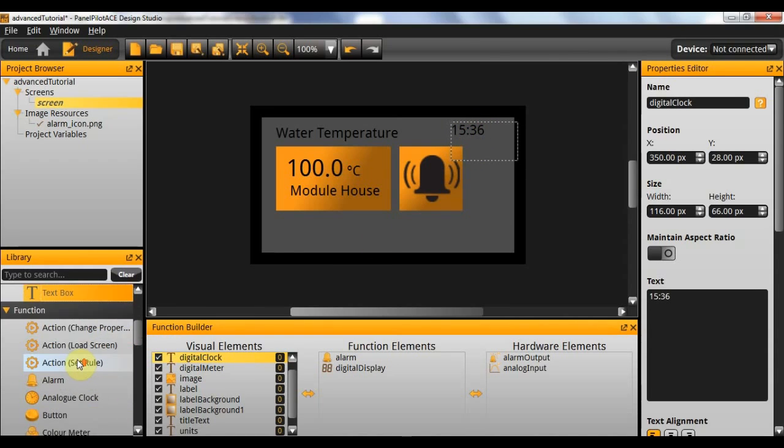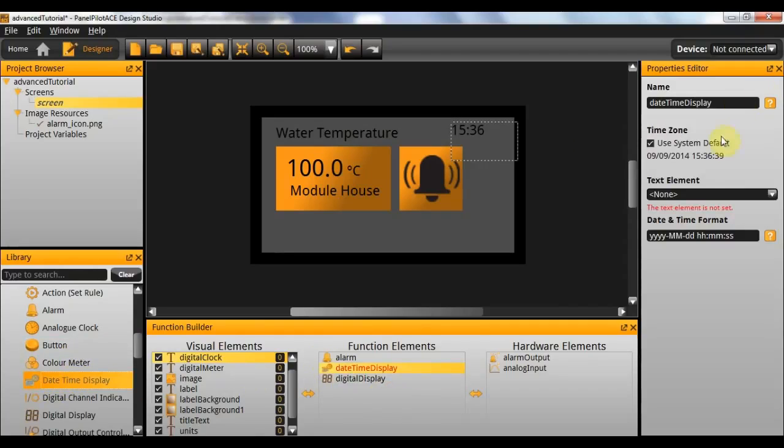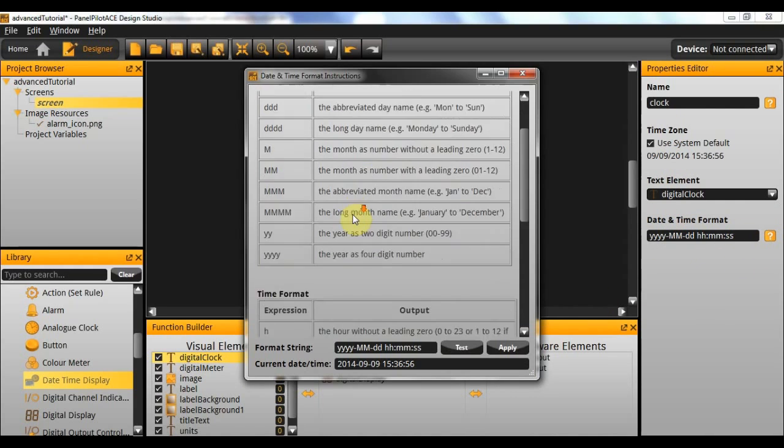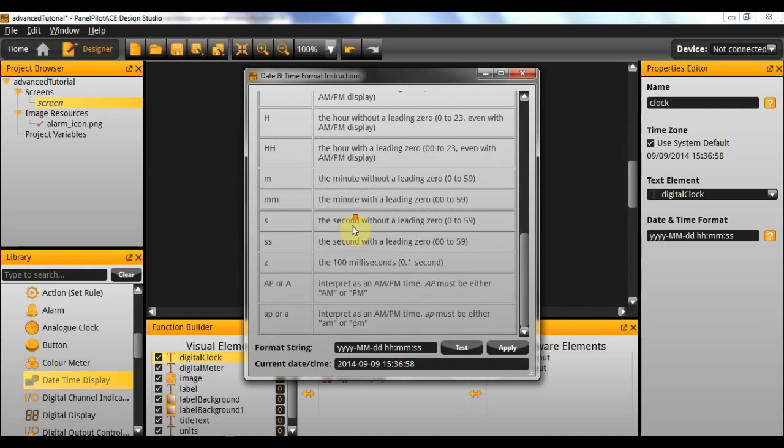And next I'm going to need to drag in the functional element that will implement the clock. Here is a date time display, and I'm going to rename this digital clock. I've already used that obviously, so I'll just call it clock. And the text element linked to it is digital clock, and there are several options with the formatting.